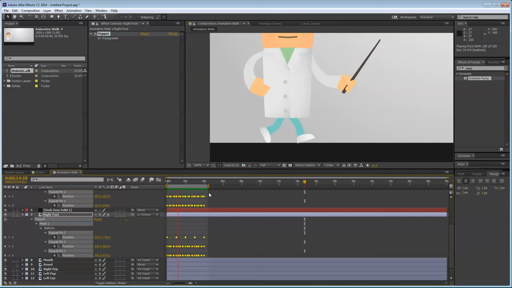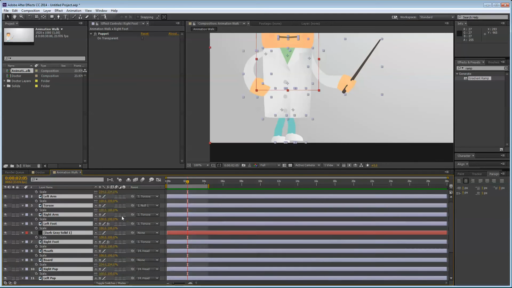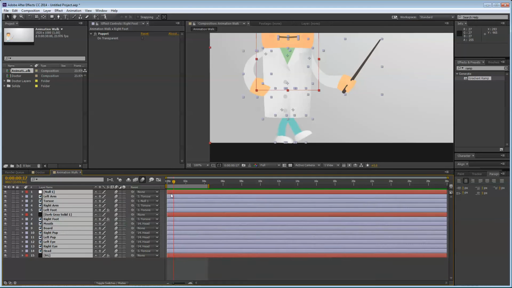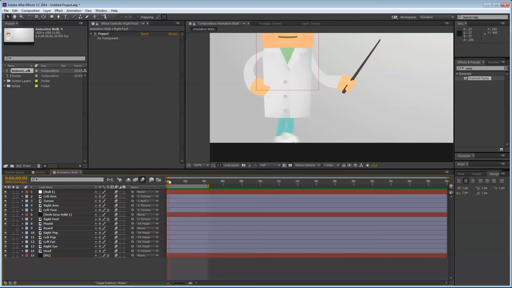Preview this. That's a pretty good speed. Let's turn on motion blur on all these layers. Kick that on. See what this looks like. So this kicking out on this heel is pretty awkward, but you know what? Whatever. It's just a quick little thing.